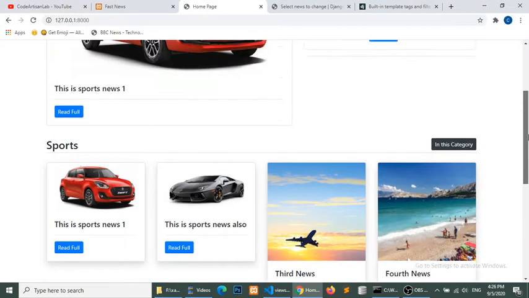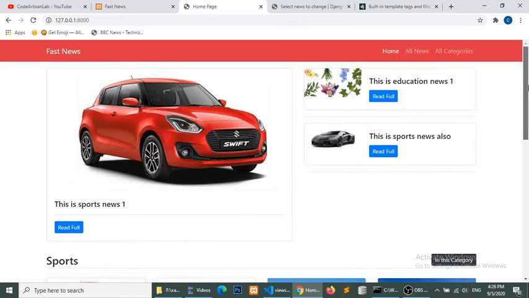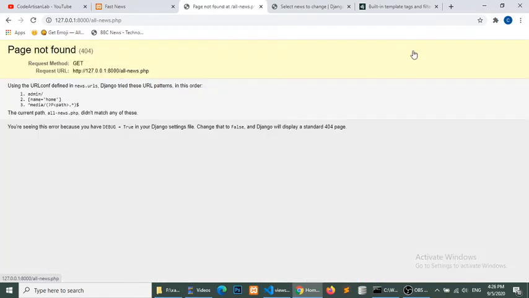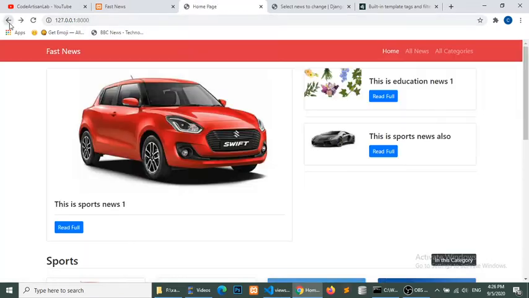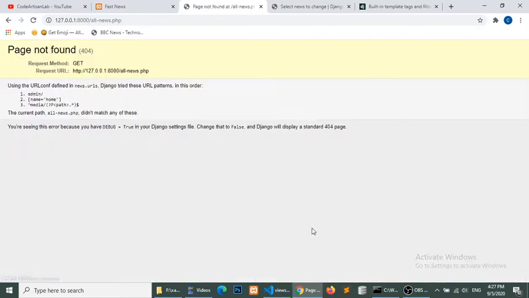Now in the next part I will, not in the next part, I think I should do it in this part. Now I will go to the all news page. This is not coming because of the path, and because we have not created the template yet. So now I will create an all news template and fetch all the news, and I will create an all categories template and fetch all the categories. So let's start. First of all we will fetch all the news.